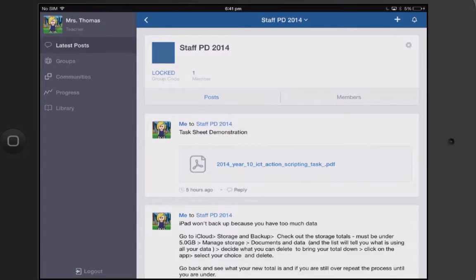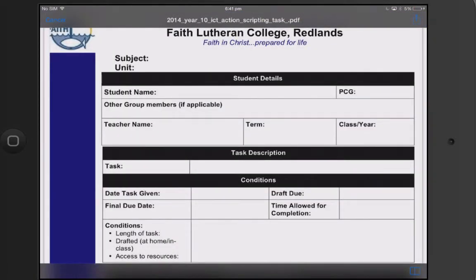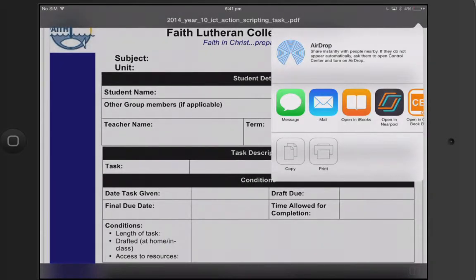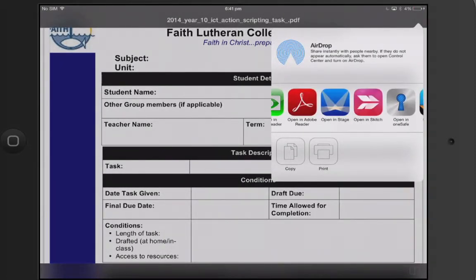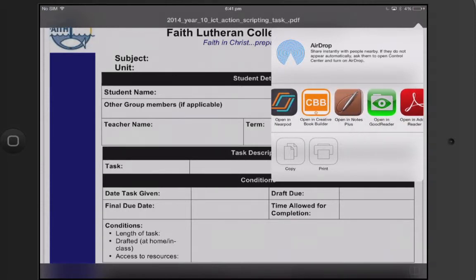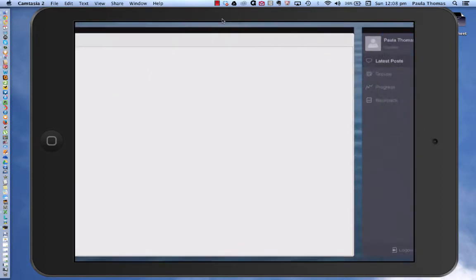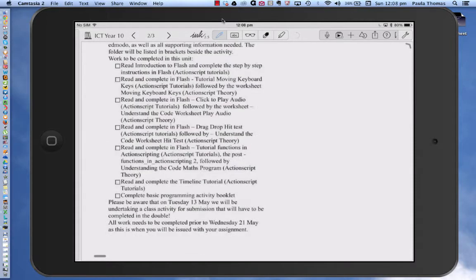When students are ready to submit an assignment, they can open up their task sheet again. This time, what they can do is open it in another app. So the app that we're going to choose today, if we scroll along all our selections, it could be Adobe Reader, but today we're going to open it up in Notes+. As you select Notes+, it jumps into the app.